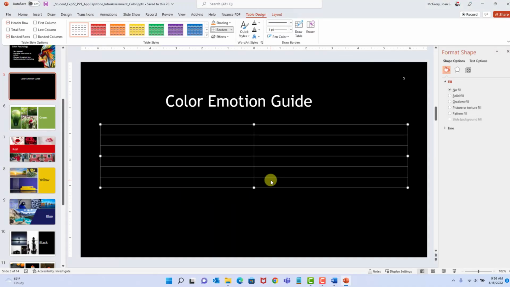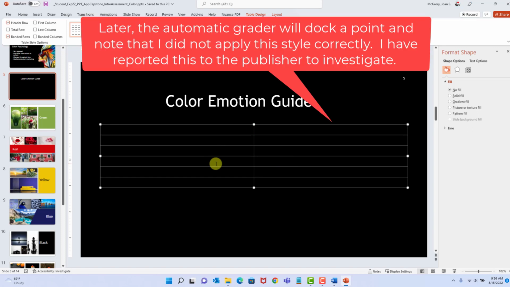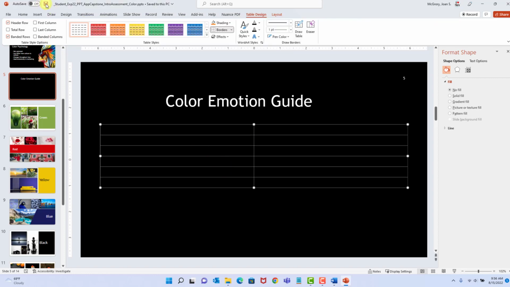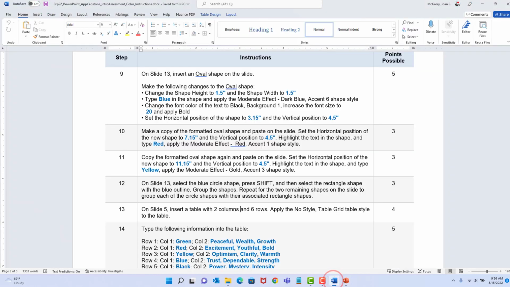I'm going to press escape. The reason is that sometimes we use tables to control the layout of objects. That can be controversial because it can be an accessibility problem, but that might be one reason they had all the formatting suppressed on this. Okay, so just be aware of that. So that was it. We inserted the table and we applied the no style table grid style. Save that. Let's go back to our instructions.